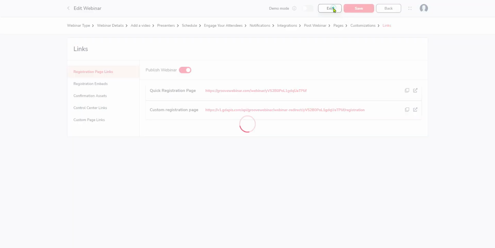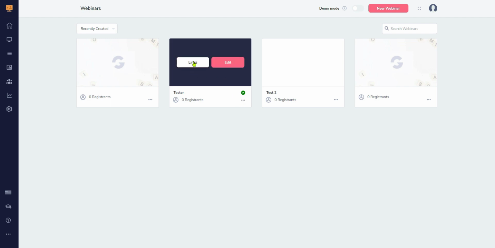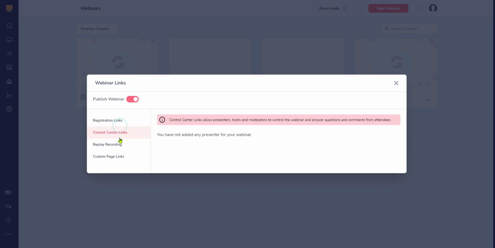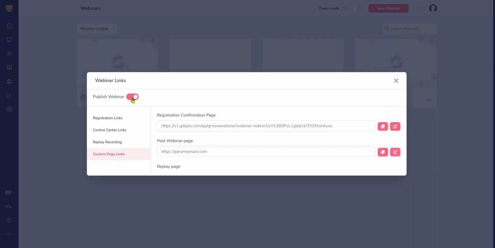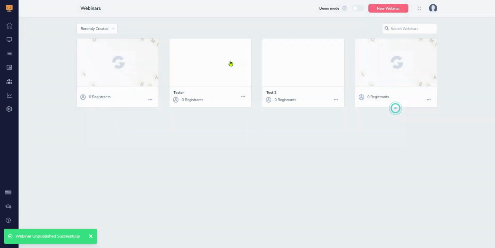So once you do that, you can exit out and this is the one right here that is the live one. I can get the links whenever I want because it takes me straight to the links where I can set them up like that. Embed codes, everything that I need. Let's unpublish that because I really don't want that going out. But that is pretty much what we have on Groove Webinar.